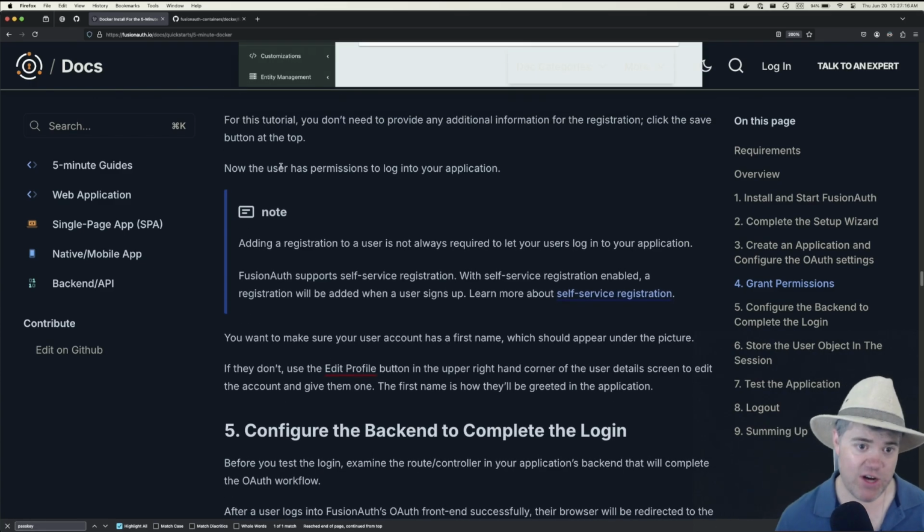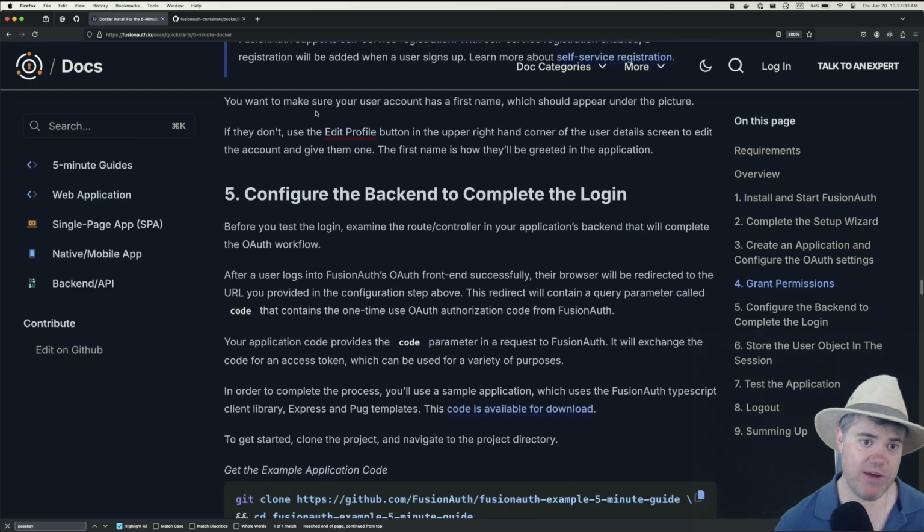Okay, now the user has permissions to log into your application. Note, adding a registration to a user is not always required to let your user log into your application. FusionAuth supports self-service. Oh wait, we already talked about that. You want to make sure that your user account has a first name, which should appear under the picture. If they don't, use the Edit Profile button. Okay, so we have the first name.